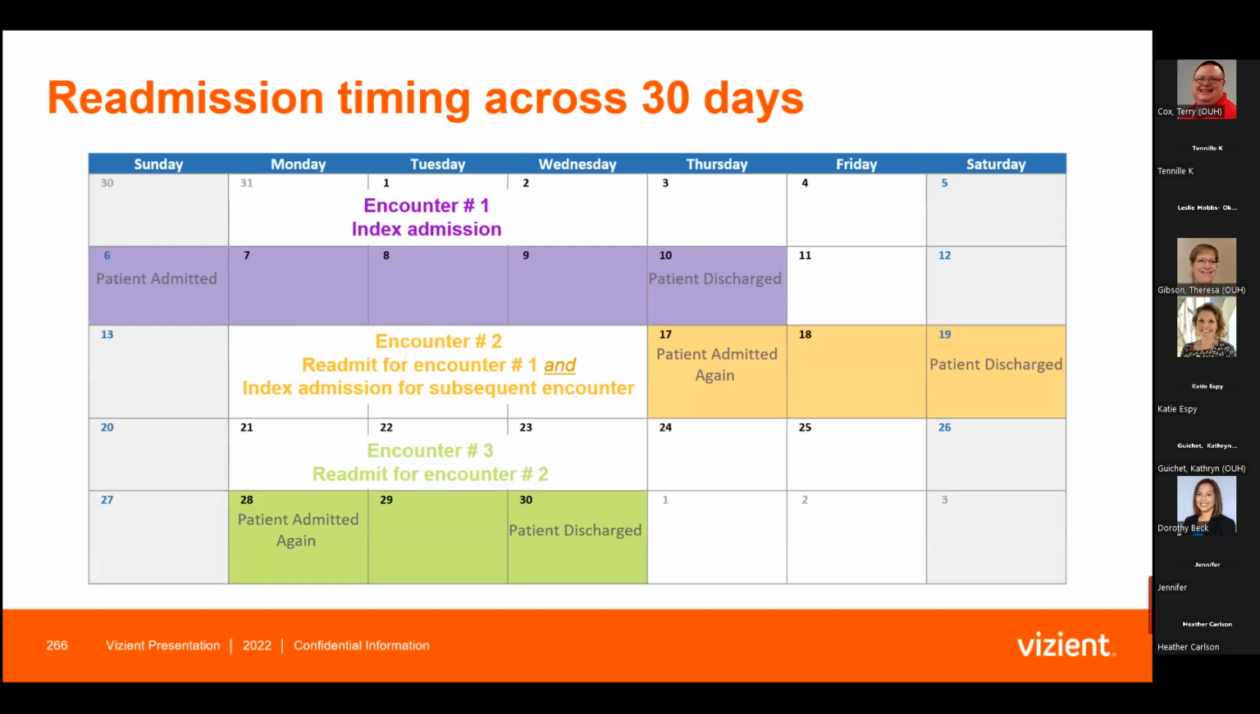We like to show this in a calendar form if you're a visual learner. So here's an example of a patient who came 3 different times. In the purple, they were admitted on the 6th of the month, discharged on the 10th. They came back again on the 17th and were discharged on the 19th. So the purple and yellow is considered a readmit pair in that 30 days. But then when the patient came back again on the 28th of the month and was discharged on the 30th, that's now a third visit, but the yellow 17 through 19 visit is now the index for that third visit. So we've got 2 different pairs of readmissions.